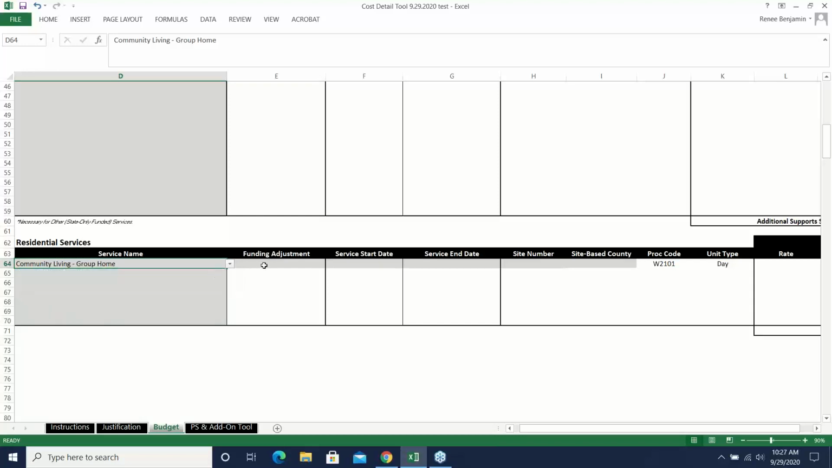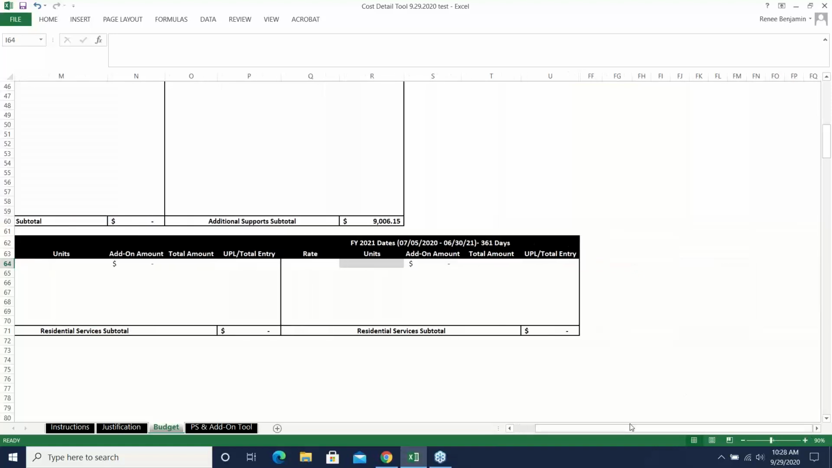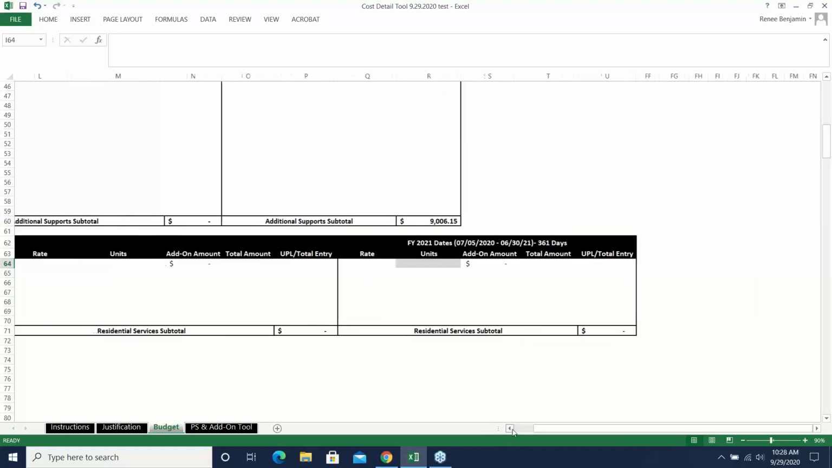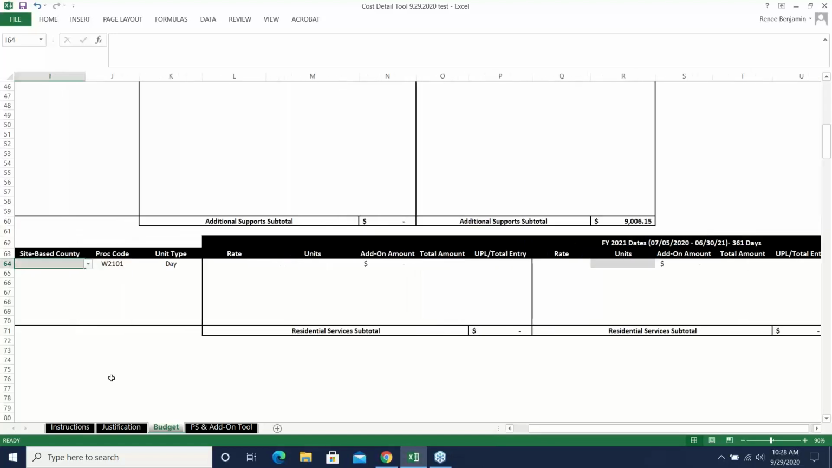So if you choose community living group home, again, you choose the funding adjustment, put the start date in. And then again, you have to put the county or else the rate will not populate. And when you go to put in the actual number of days, this tool automatically calculates how many days residentially are from 7/5 to 6/30. So you don't have to actually figure that out. So you can just type in this 361 and it automatically calculates it.